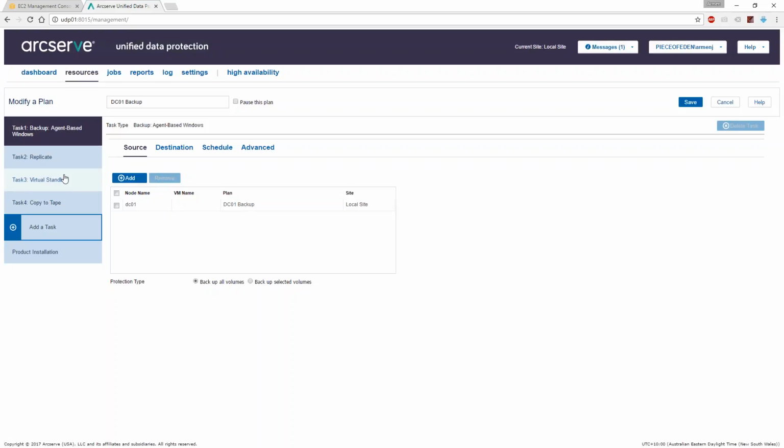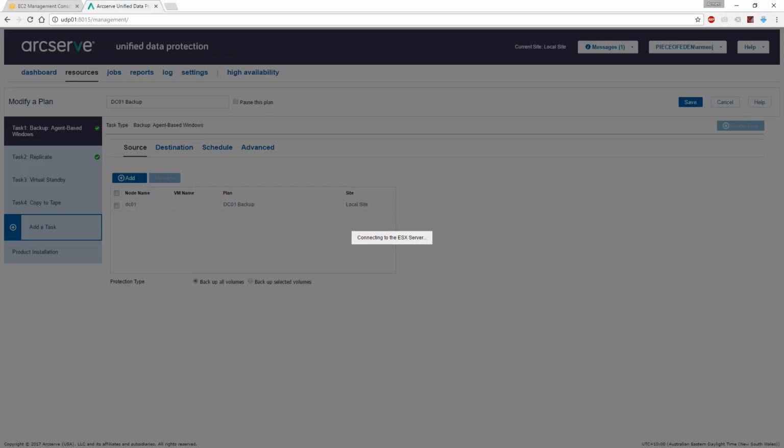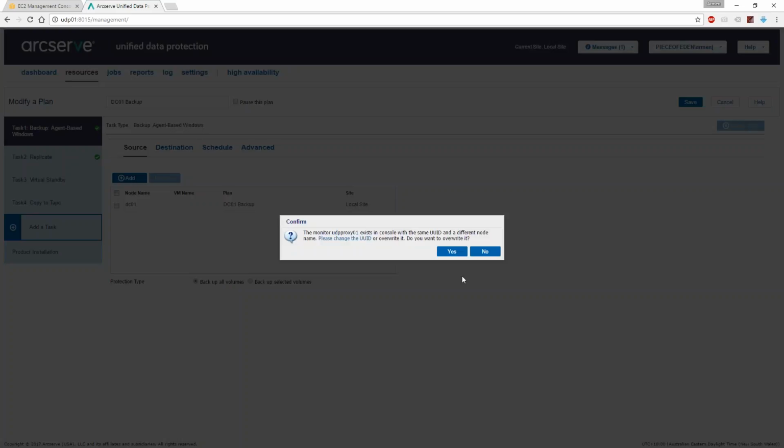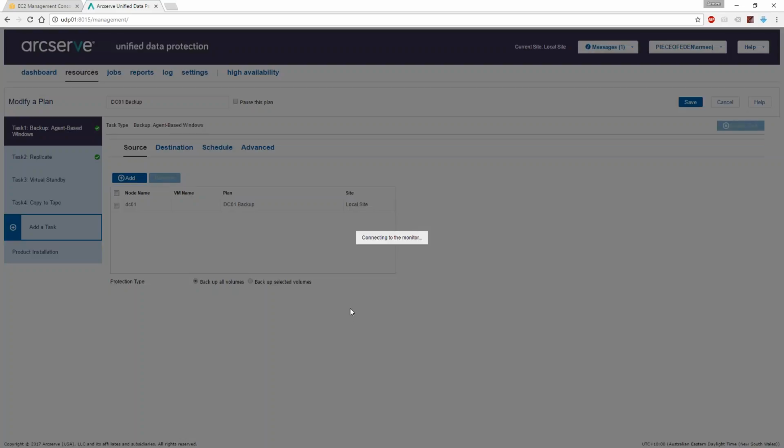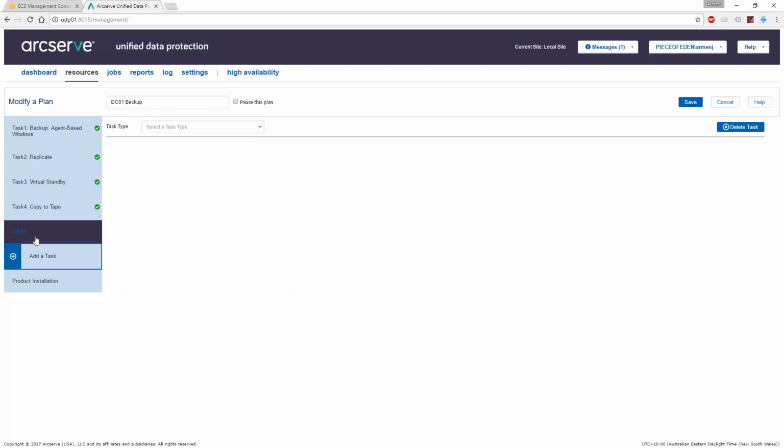You can see here I already have a number of different tasks being performed on the backup for this image. I'm replicating it, I'm performing a local virtual standby, and I'm doing a copy to tape. I'm going to click on Add a Task. So here if I click Add a Task, it's going through and checking the different connectivity for the previous task. And now I've got task 5 here and I can choose what that task type is going to be. So I'm going to say copy recovery points from this dropdown.